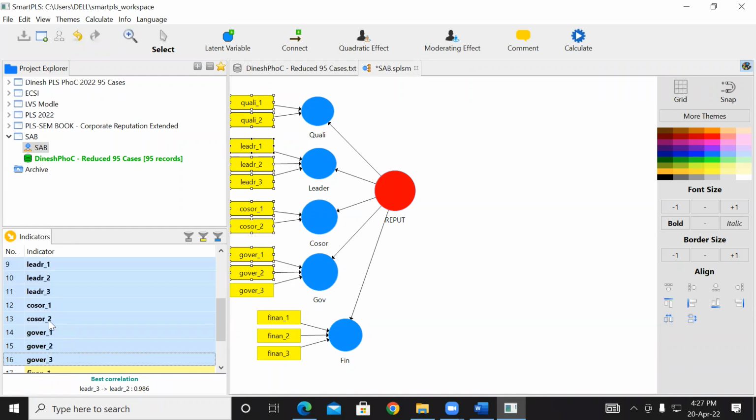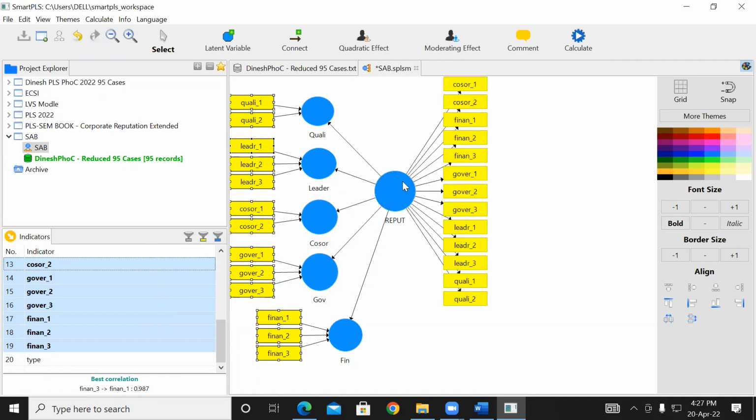That's why, again, I had to drag them into the reputation one. With the shift key, you can select all these and drag. You can hold them and drag. Then it all turns blue in color. That means now this is complete, and you can run the analysis.